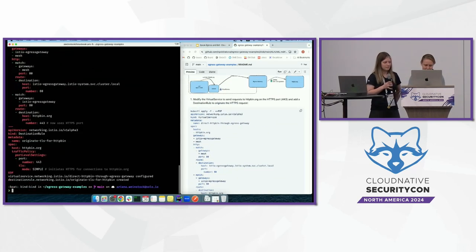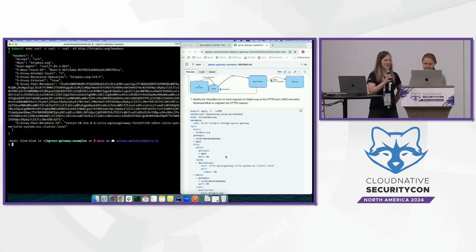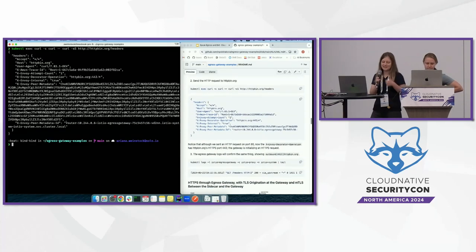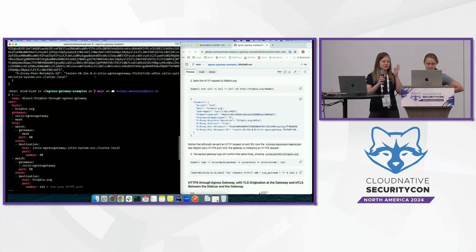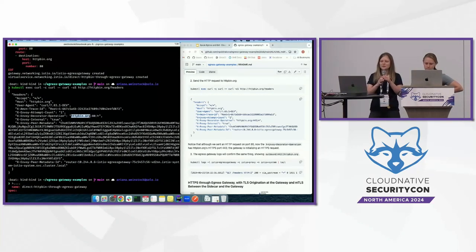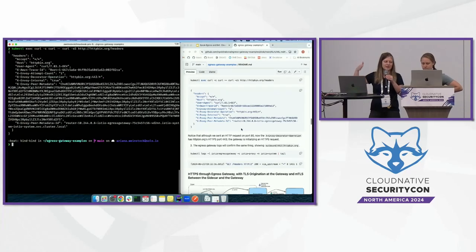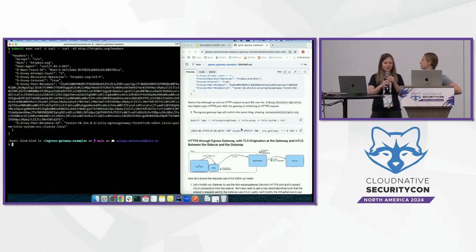Same request as before. We can notice that the peer metadata ID hasn't changed, so we're still going through the egress gateway, but the decorator operation has changed. Before we were using port 80, but now we're using port 443. That means we are initiating TLS at the egress gateway and hitting httpbin.org on that port.